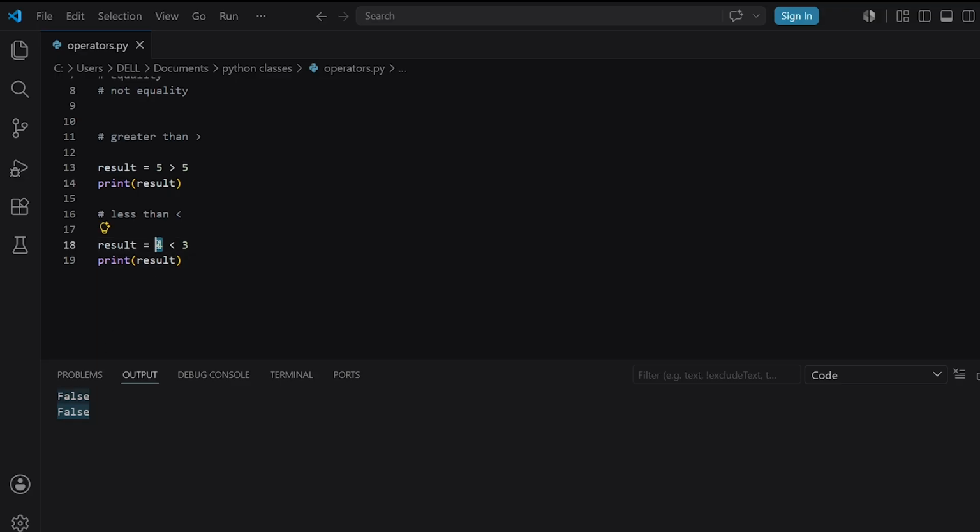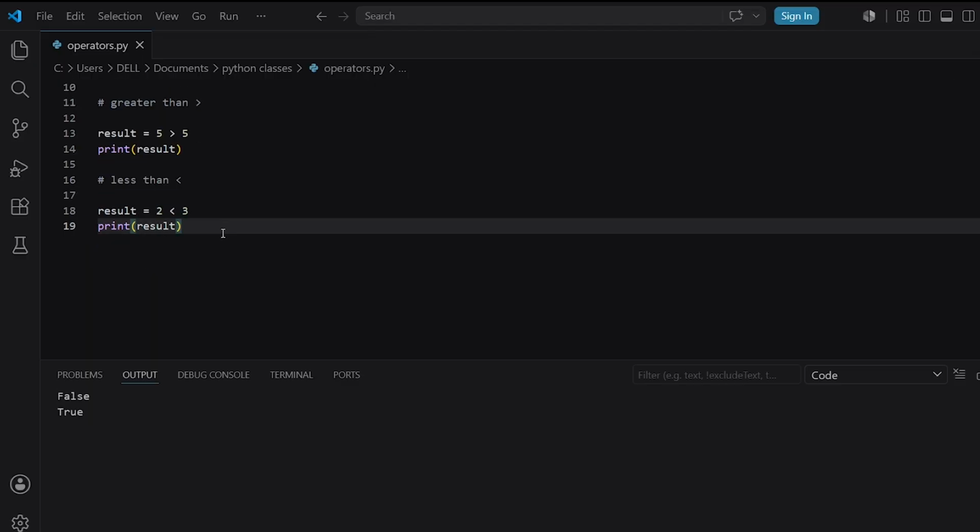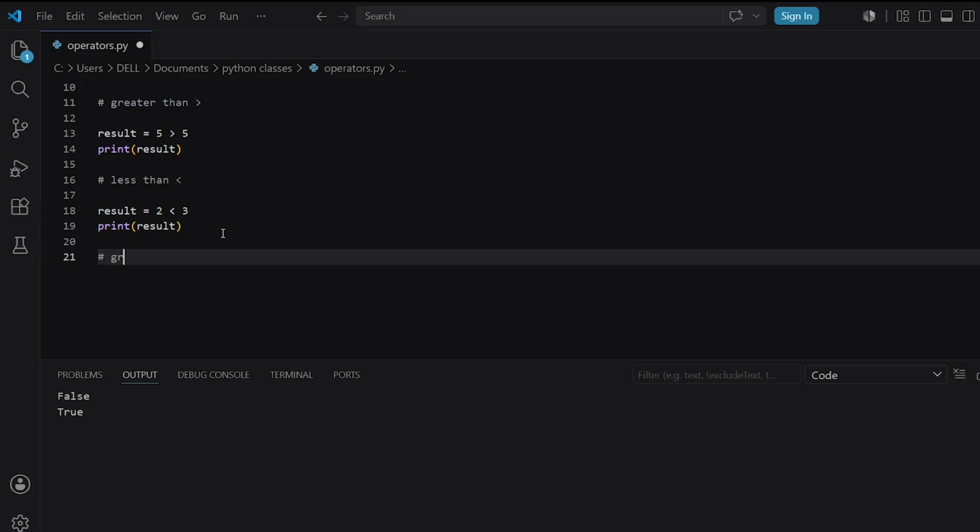But if I change this to 2, 2 is indeed less than 3. So this statement is actually correct. So if we run this program, we're going to be getting a true. Now let's look at the next operation, which is greater than or equal to. And for this operation, we use greater than an equality symbol. So this is the symbol we use to perform greater than or equal to operation.